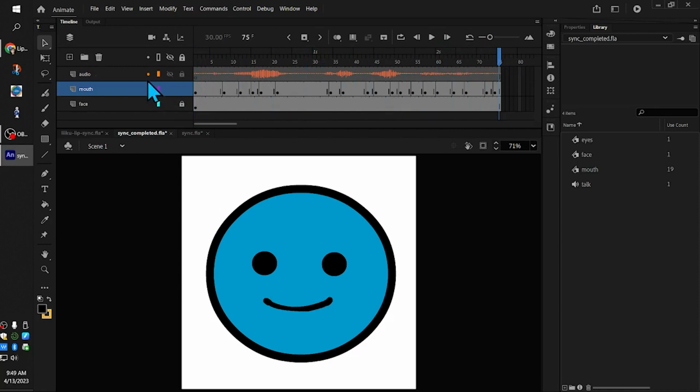So we have here 3 layers: our audio layer, our mouth layer, and our face layer. We have all of our keyframes on our mouth layer, so this is where we're doing the animation. The face layer is locked because we don't need to move it. And the audio layer has no keyframes on it, but it does have a WAV file or a waveform.